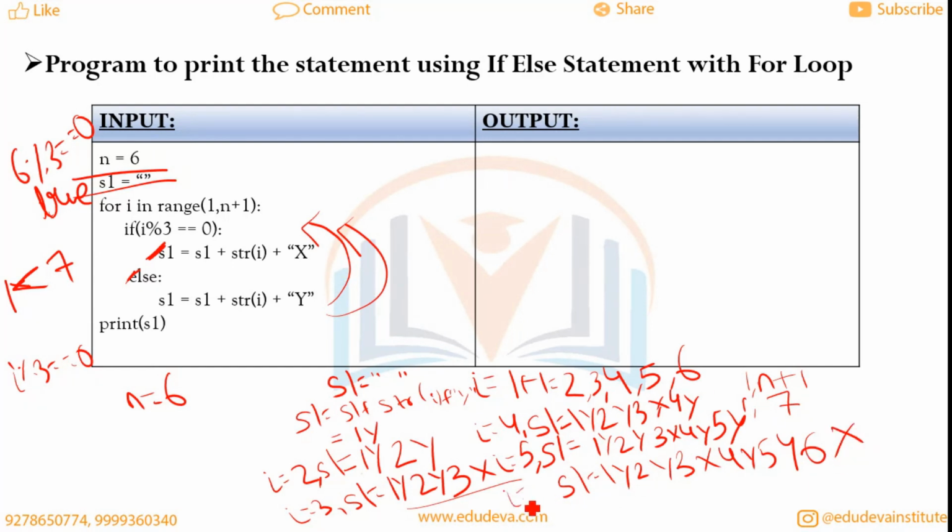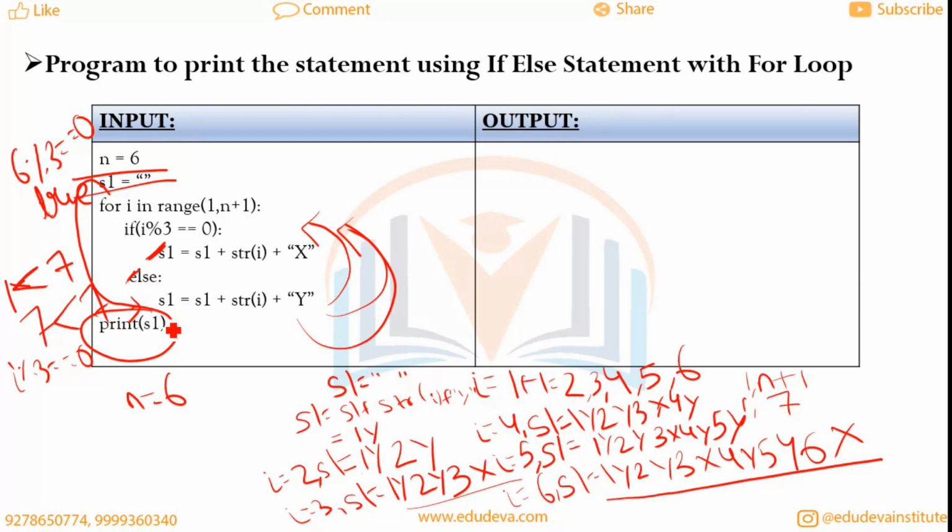It means that when the value of i is 6, the value of s1 will be 1y 2y 3x 4y 5y 6x. After that, when we come out of the for loop, the new value of i will be 7, and when we check whether 7 is less than 7, no, the given condition of the for loop will be false. So we will leave the for loop and come here, where we need to print the value of s1. When the for loop condition is true, we check the if else condition, and if the for loop condition is false, we come out of the for loop and print the value of s1, that is 1y 2y 3x 4y 5y 6x.